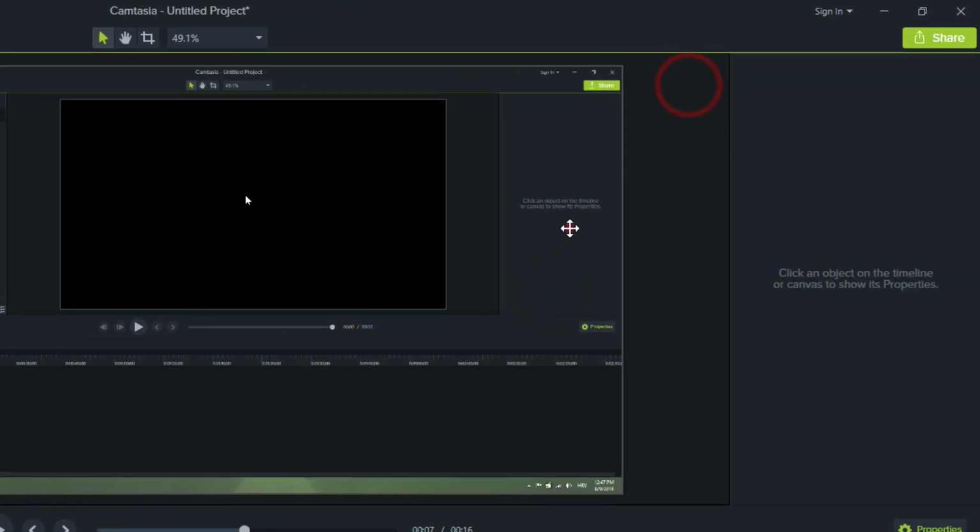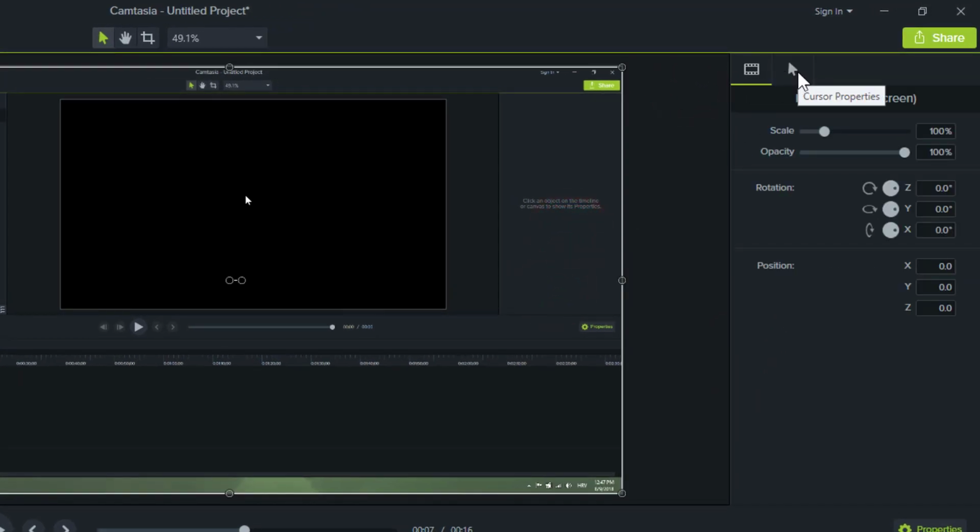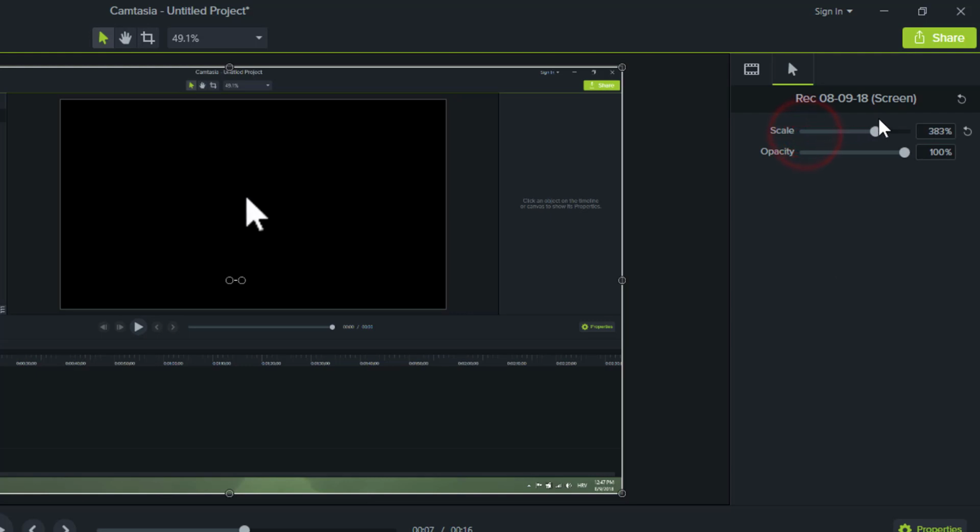Okay, you now have these visual and cursor properties over here. Go to cursor properties, you can see these scale and opacity options. You can increase or decrease cursor size with scale slider or completely remove it by setting opacity to 0, all the way to the left. And this is it, how to hide or remove cursor in Camtasia.